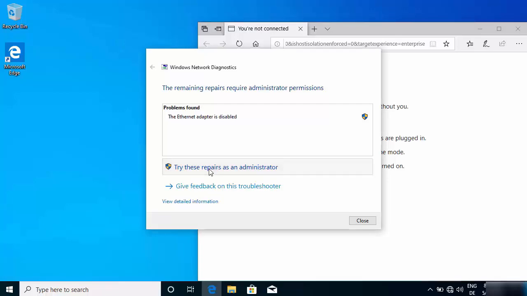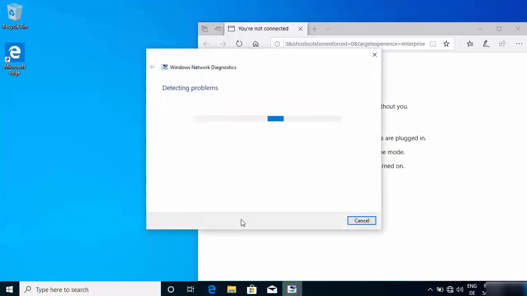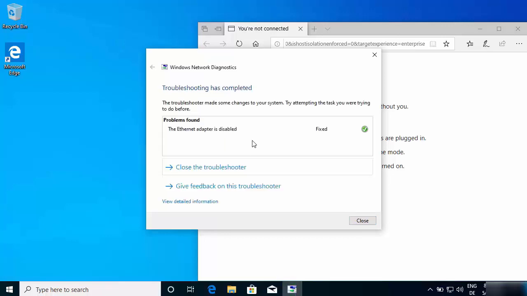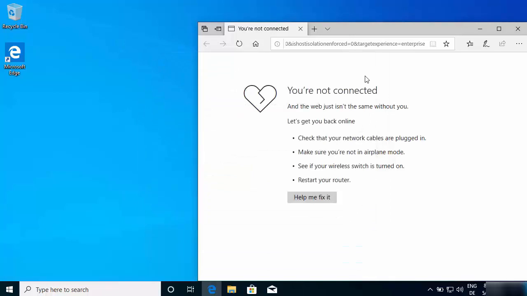Just click on this option, and then it's going to solve this problem for you, and after some time this problem will be resolved by itself. You can see this window. Now the problem which was found was this one, and the status for this problem is now fixed. Once you see fixed here, just try your internet again, and if it works, then it's very good. But if it doesn't work, then we move to the second solution.